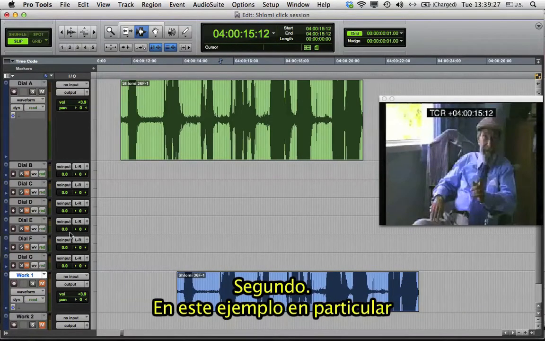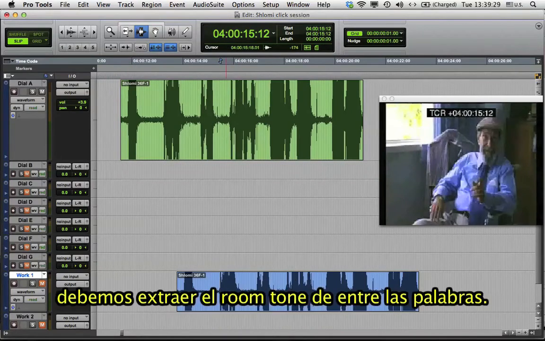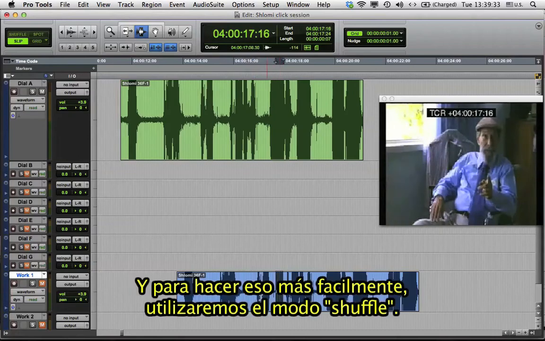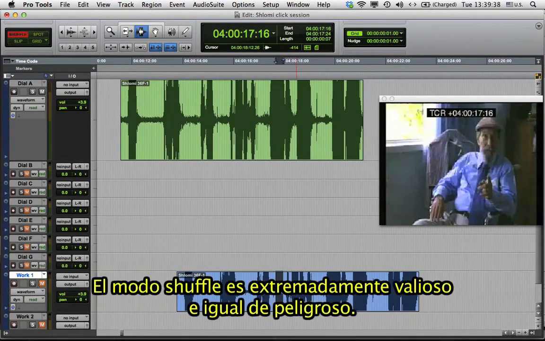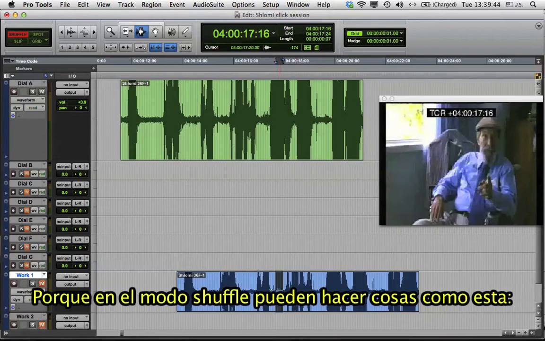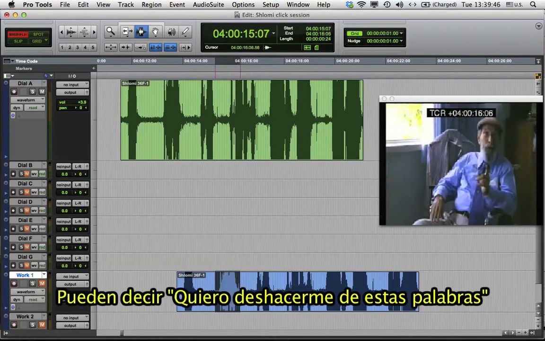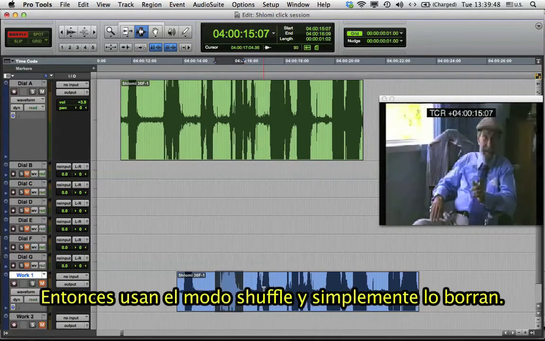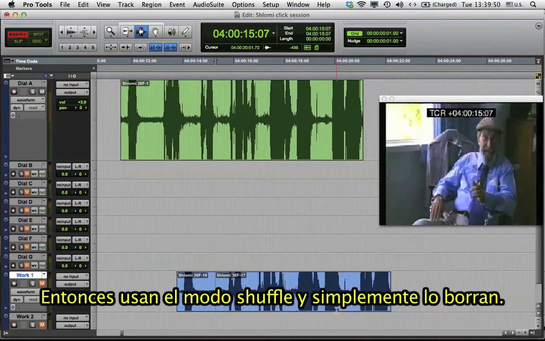Second, in this particular example, we need to extract the room tone from between the words. And to do that easily, we're going to use the shuffle mode. Now, the shuffle mode is extremely valuable, and it is equally dangerous. Because with the shuffle mode, you can do something like this. You can say, okay, I want to get rid of those words. So you use the shuffle mode, and you simply delete it.